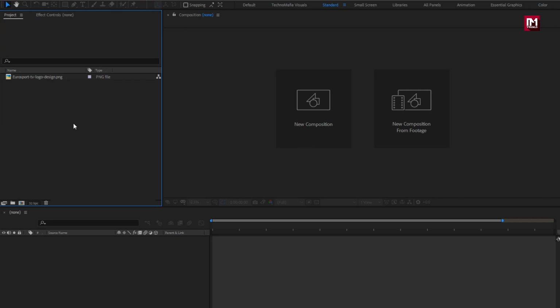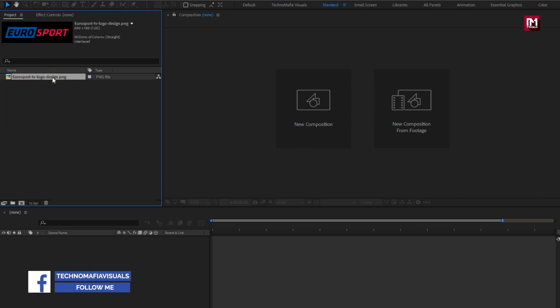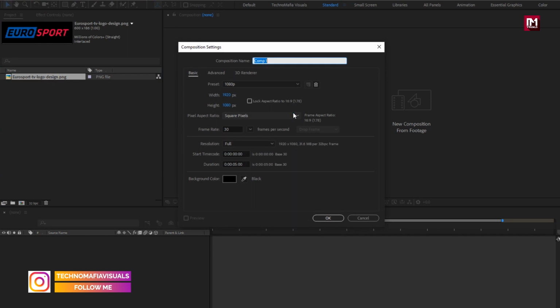Here you can see, I have already imported the logo. So without any wait, let's start creating Saber logo reveal. Create a new composition. Name it as logo animation. As usual, set width and height to 1920 by 1080 pixels. Make sure frame rate is set to 30 frames per second. Here you need to set time duration to 5 seconds.